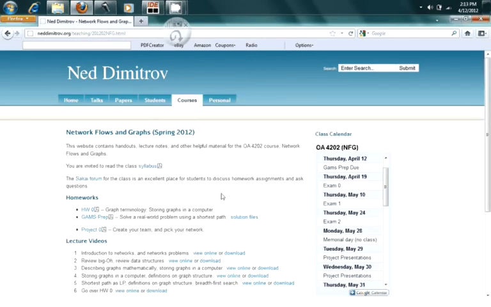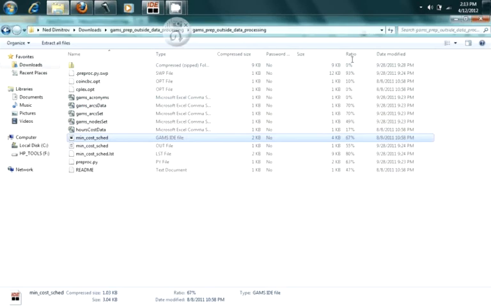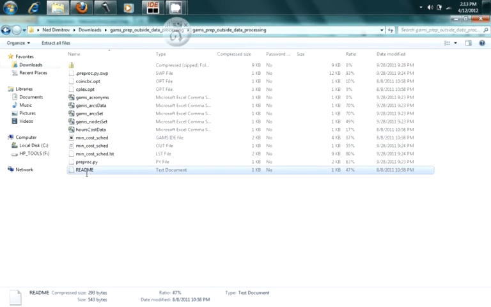If you go to the class website, right next to the GAMS prep homework, you'll see a link for some solution files. If you click there and download those, you're going to get a directory with a whole bunch of files. Over here I've downloaded and unzipped that directory, and it has many files, so you may not remember what they all mean.